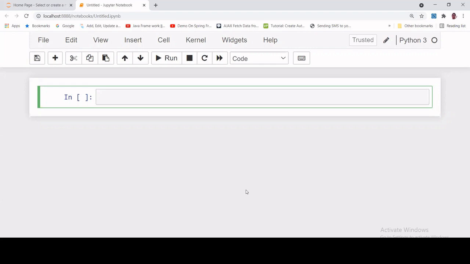As in my previous video, I already discussed modules. What is a module, how a module works, what is a built-in module, what is a user-defined module. Now here I am going to discuss how a built-in module can be used or how a user-defined module can be written.